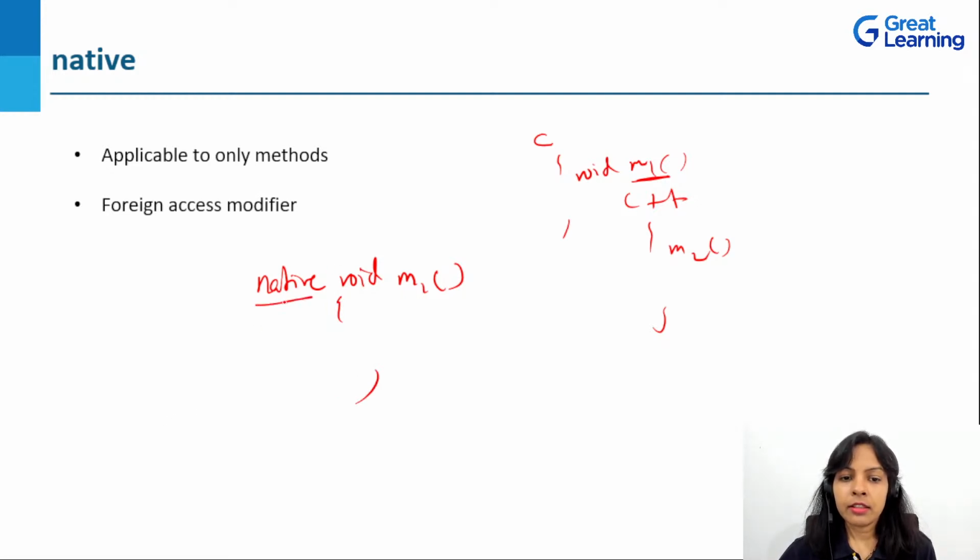It will say that this particular method M1 is not a native method of Java. It has been taken from some other language. Okay, so that's the meaning of the native access modifier. It's also called the foreign access modifier. It is applicable only for methods. It's not for classes, not for variables. So you can only bring in methods from other programming languages.